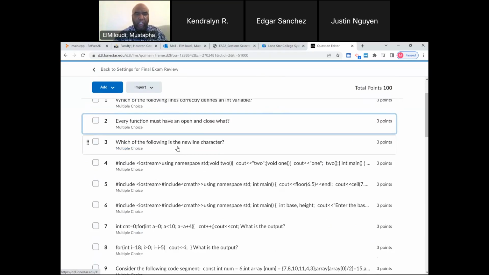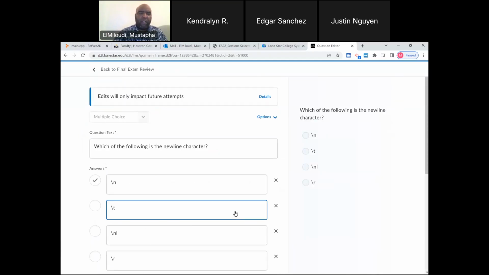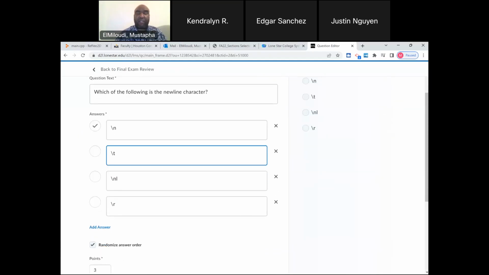Which of the following is the new line character? Sometimes we use endl, sometimes we use what? Backslash n. N stands for a new line.